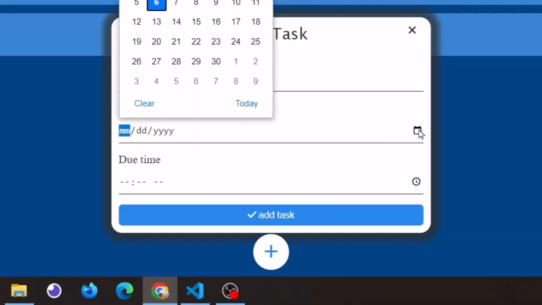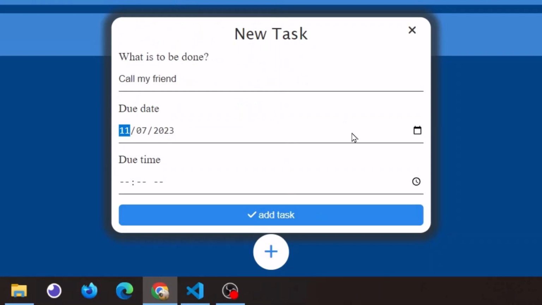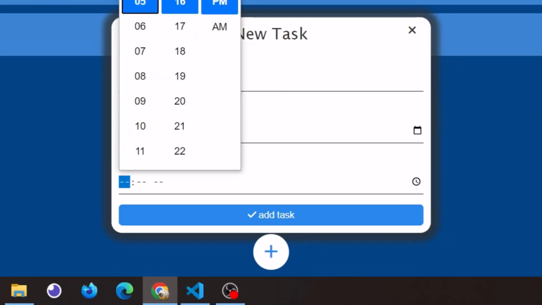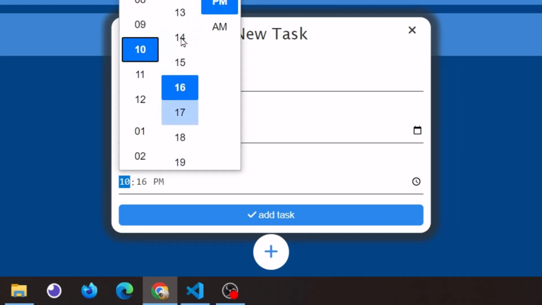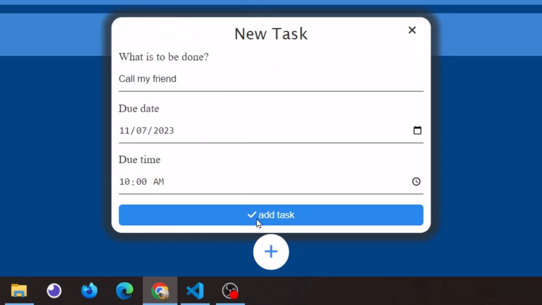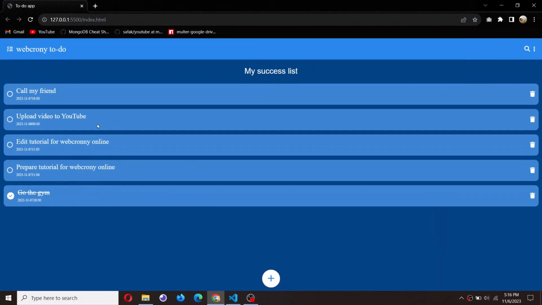I click on this icon, then the calendar will show up. I would like to call my friend tomorrow, so I'll select tomorrow's date, and the time I can go ahead and select, let's say 10 o'clock AM, like this. And once I click add task, the task will be added to the list.